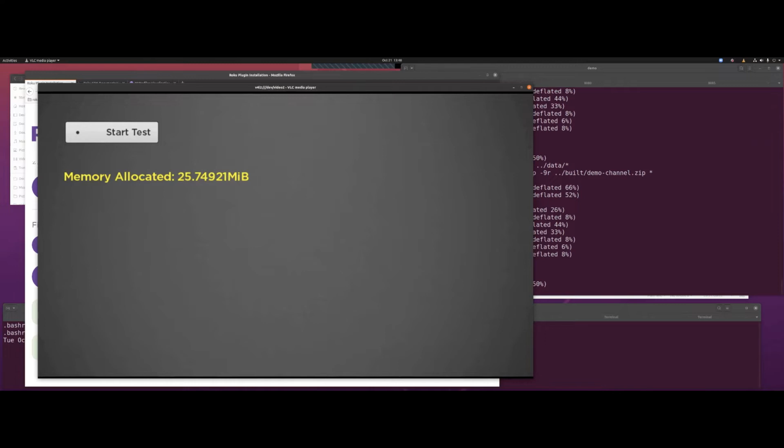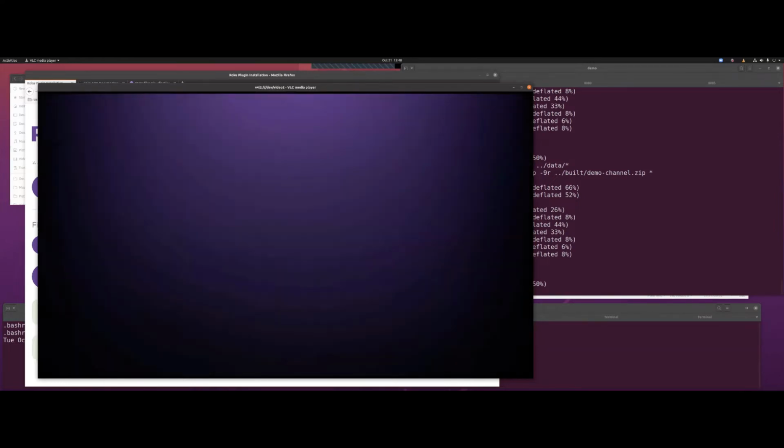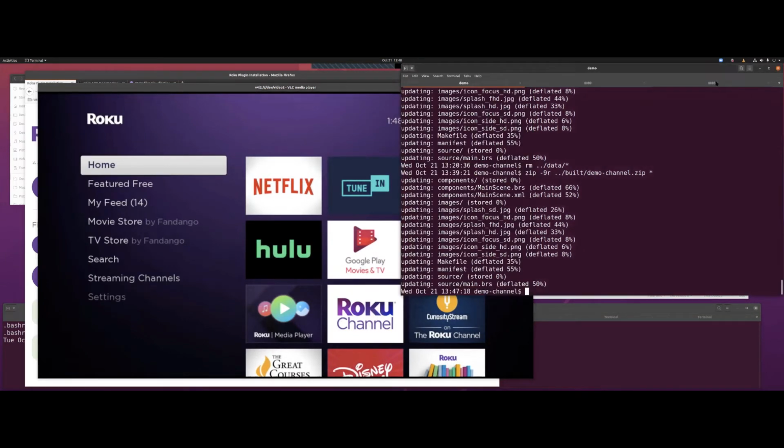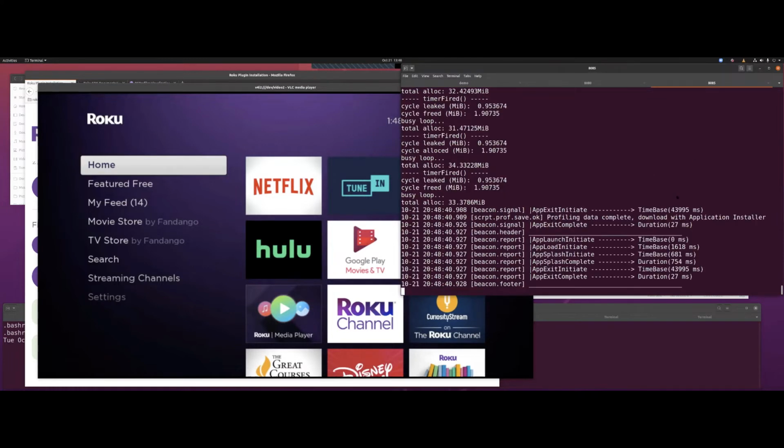To terminate this session, you just leave the app any way you feel like exiting. Back will do it, home will do it. So we've exited the channel, gone back to the home screen. I pressed the back button there. And if we go over to port 8085, which is our normal debugging channel, you'll see this line here: profiling data complete, download with application installer. So it's saying, obviously, we've got a complete data set, and where to download it.